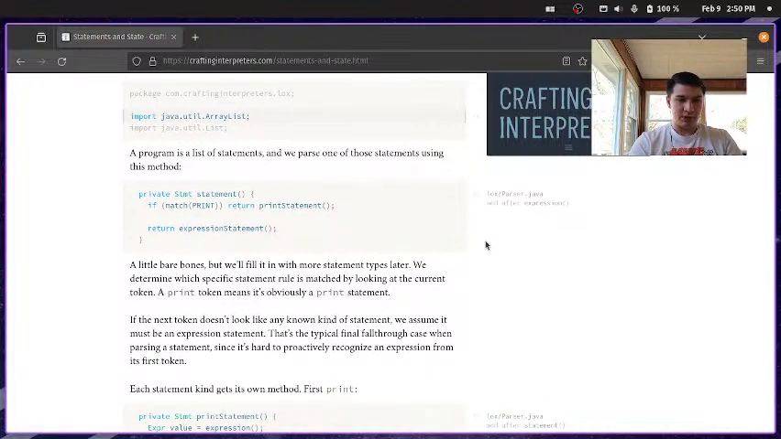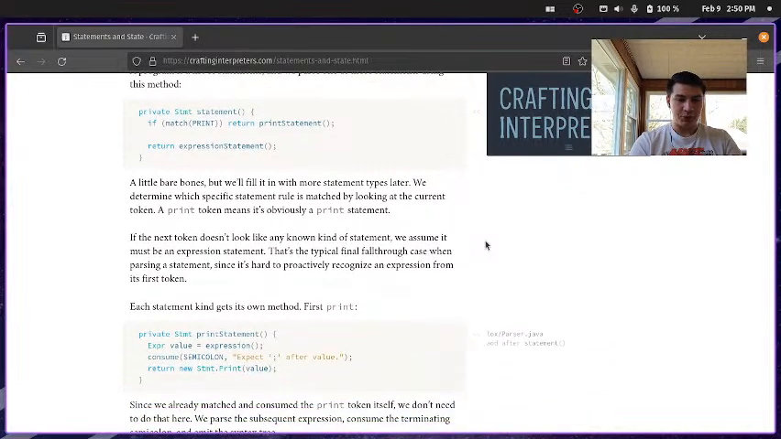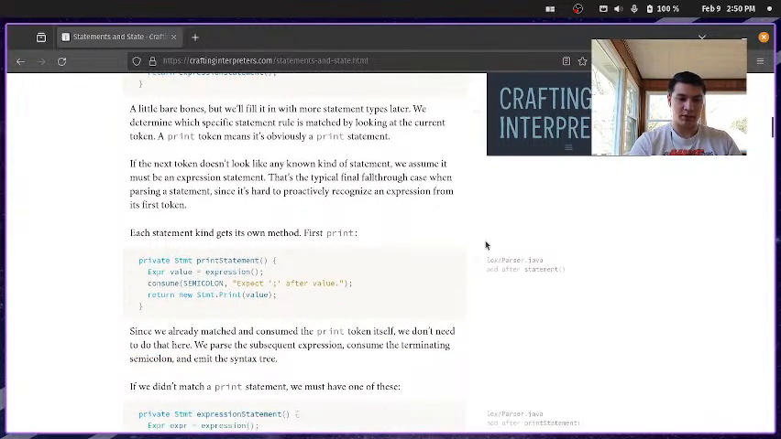A program is a list of statements, and we parse one of those statements using this method. A little bare bones, but we'll fill it in with more statement types later. We determine which specific statement rule is matched by looking at the current token. A print token means it's obviously a print statement. If the next token doesn't look like any known kind of statement, we can assume it must be an expression statement. That's the typical final fall-through case when parsing a statement, since it's hard to proactively recognize an expression from its first token. Each statement kind gets its own method.